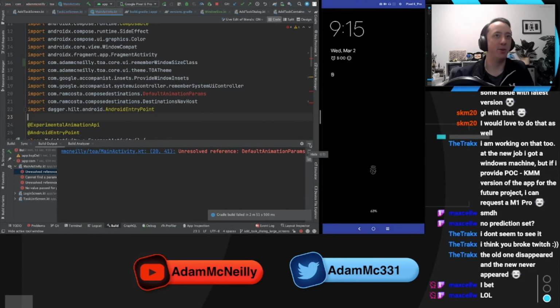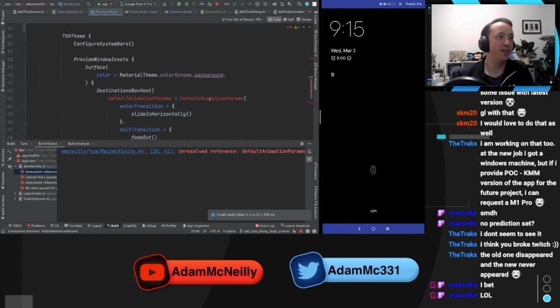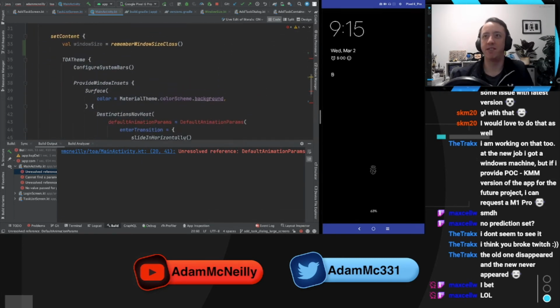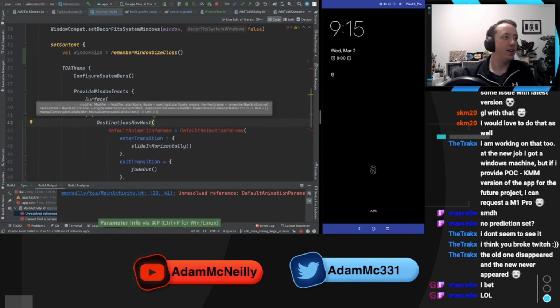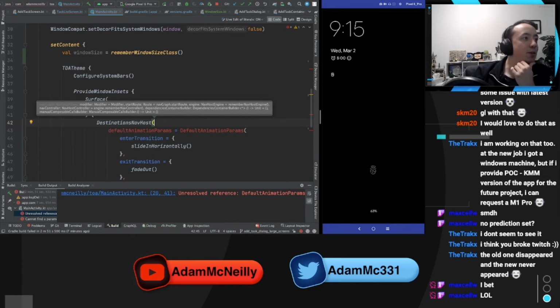Ooh, okay. So we do have a bug, Raphael. We have an unresolved reference for default animation params. So did you change something about how animations work in the library? I actually don't see animations in the nav host at all anymore. Did those get removed?